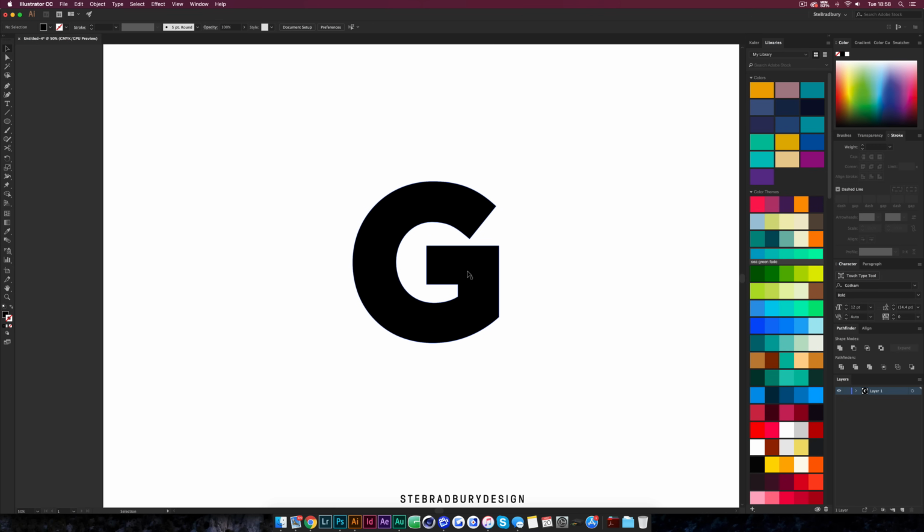Once you've got that, all you're going to do is hit Command F, or Control F if you're on PC, to basically paste the other G over the top. And once you have that, we're going to come back down to the stroke down here, and we're just going to hit these two arrows, which basically just flips that. So the new G that we've just pasted is now just a stroke rather than a fill.